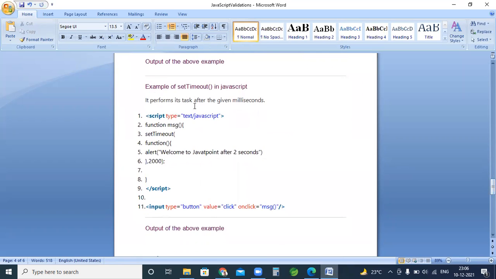If you click on the example of setTimeout in JavaScript, setTimeout means after 2 seconds, "Welcome to JavaScript" will be printed. So it will be printed after some time. That's the reason I'm giving "after some time". If you want to print something after a delay, you can use the setTimeout function.